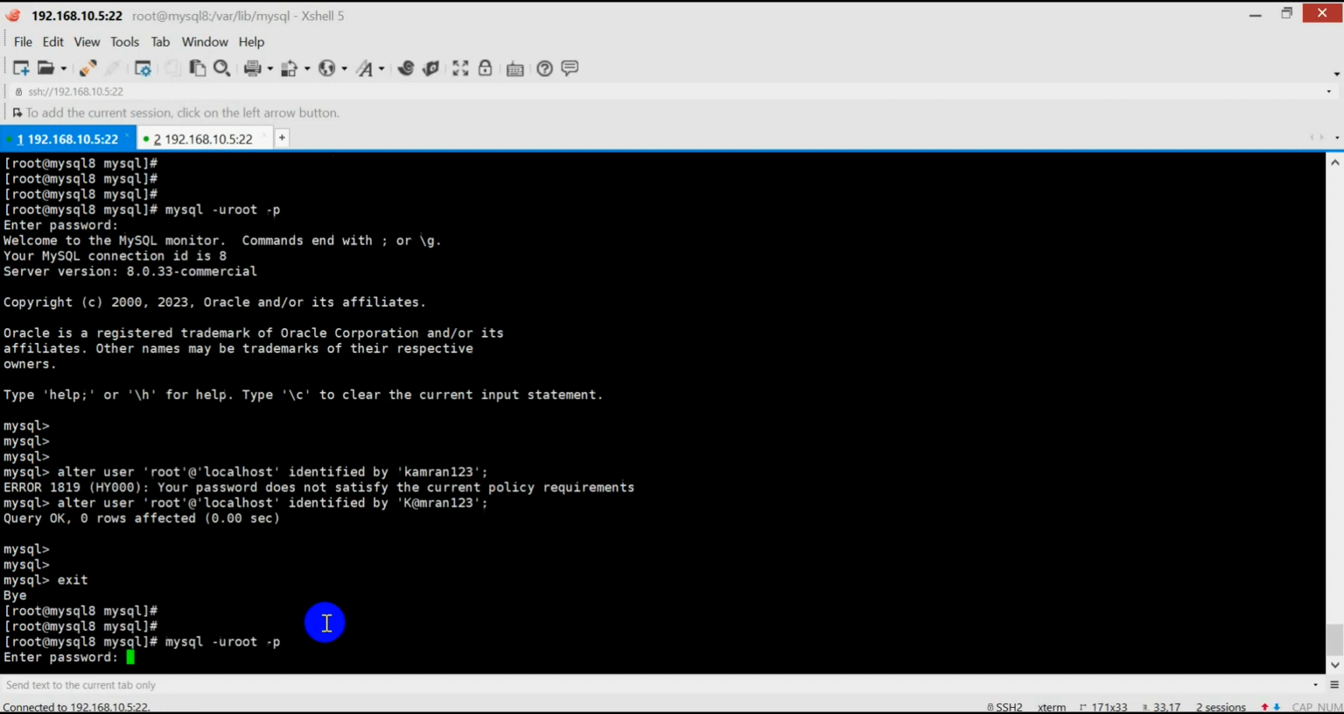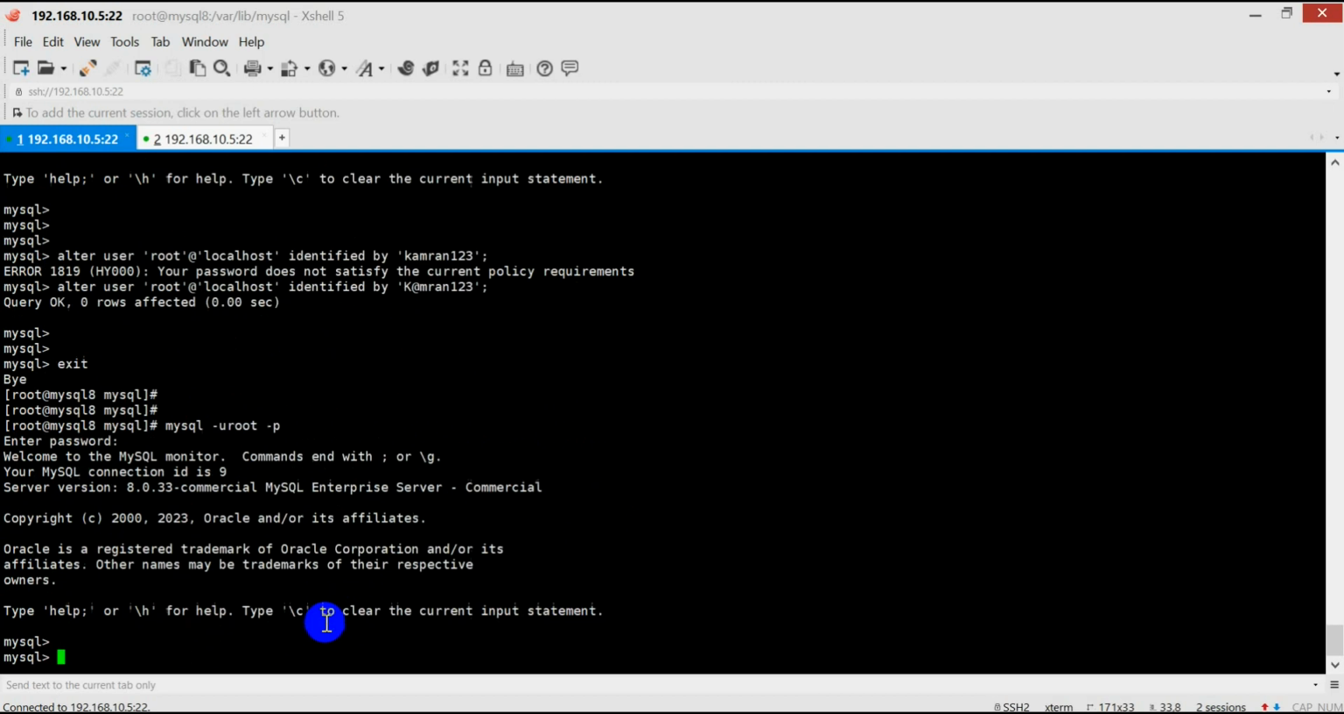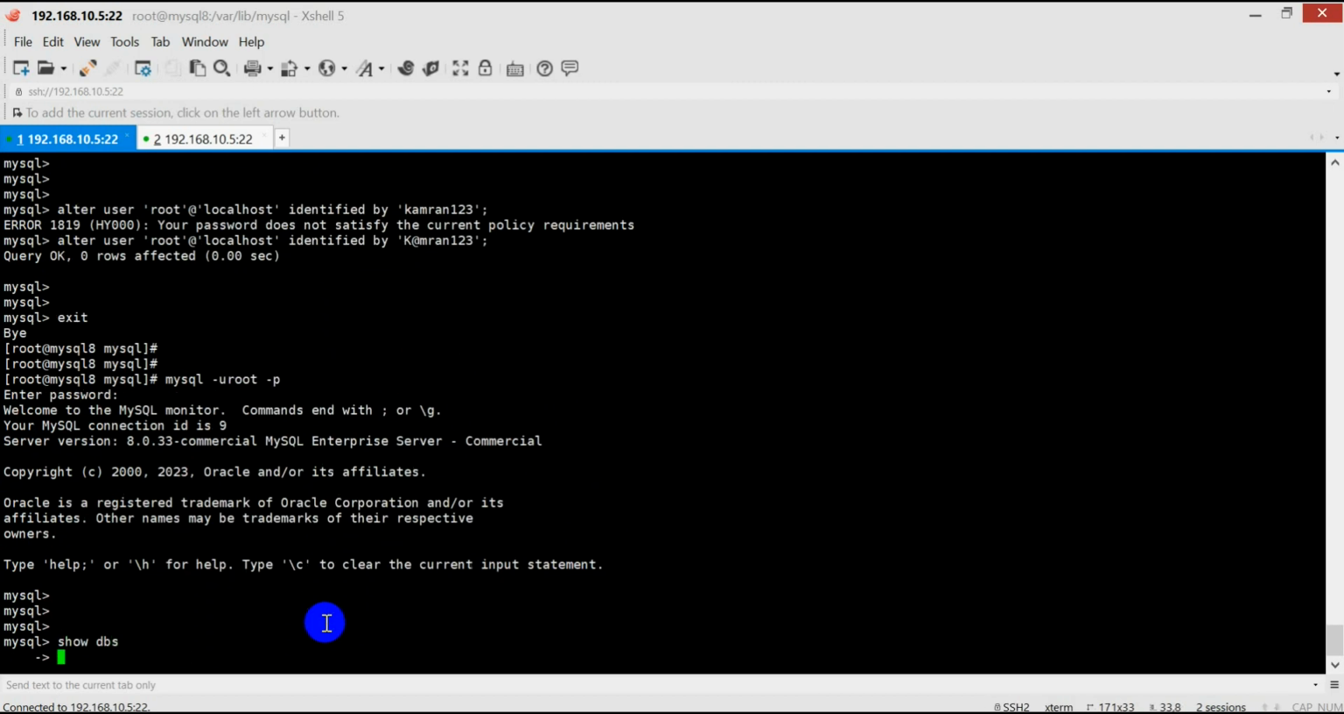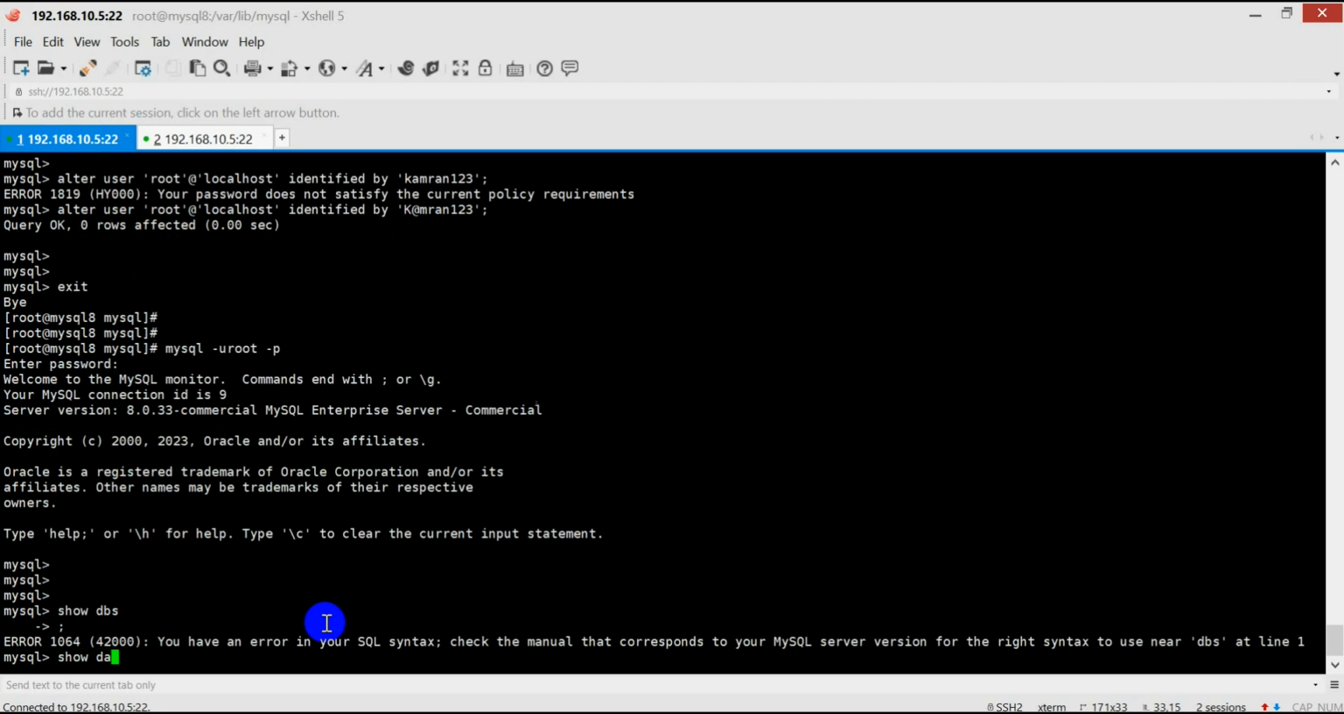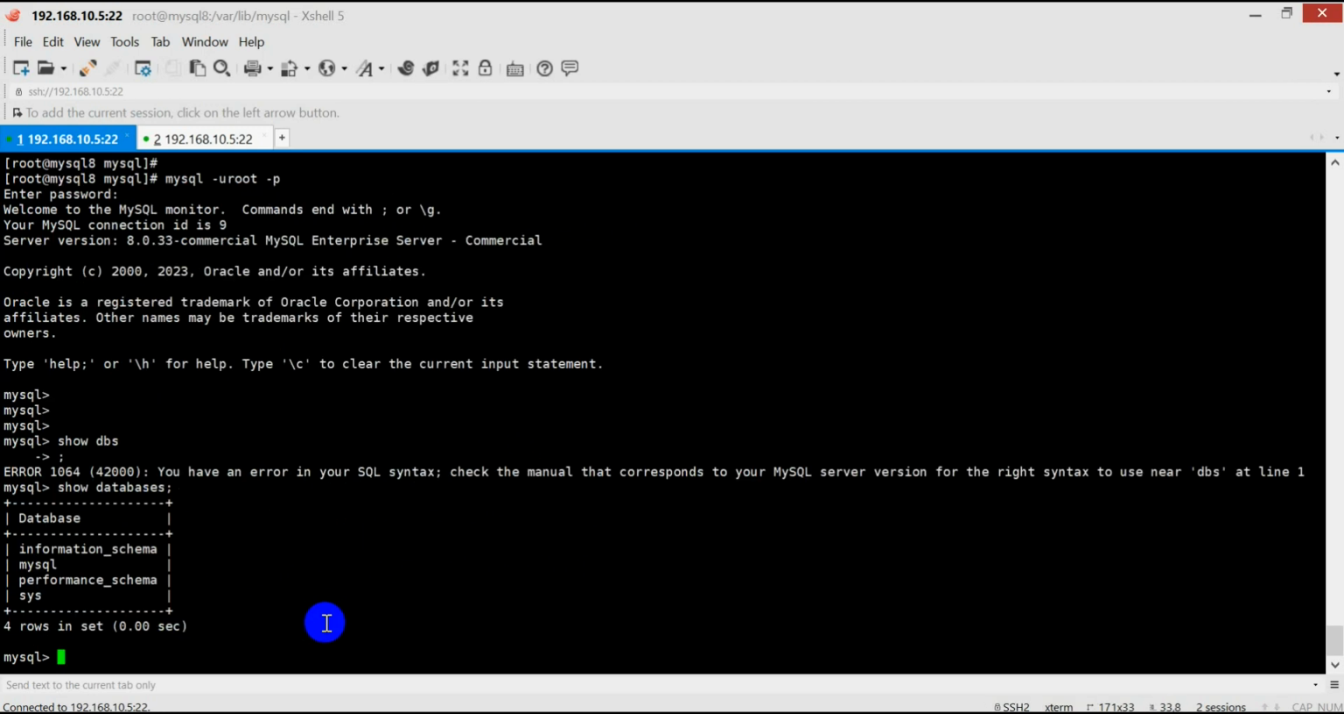Let's log in with the new password. Okay, mrn123. Yeah, so it's connected now. Show DBs. Show databases. Show dbs is for MongoDB, so show databases for MySQL. Okay, we don't have any databases here with us. And this is the initial installation and configuration for MySQL on the Linux platform.